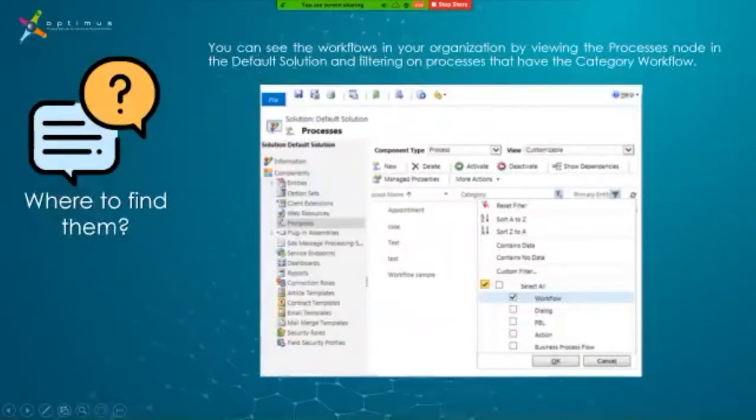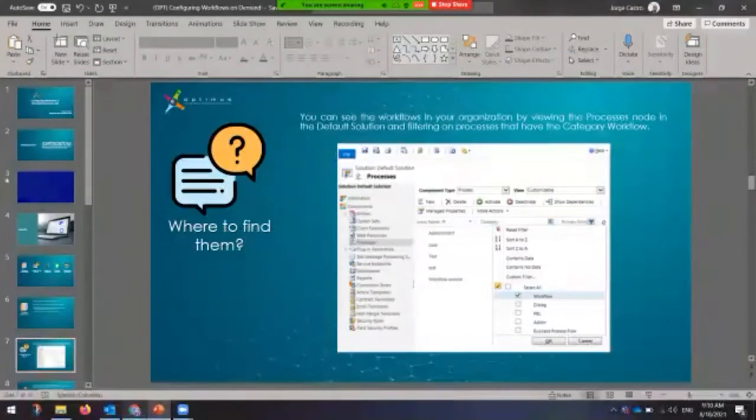The first thing is where to find them. So how could I create a workflow? You could do this in many different ways, basically. You can see the workflows in your organization by viewing the process node in the default solution. I'm going to jump to CRM just to show you how to go there.